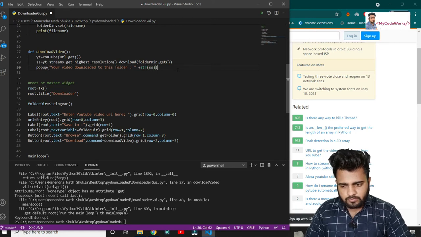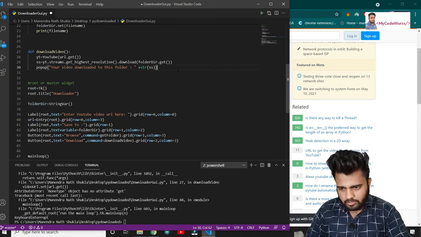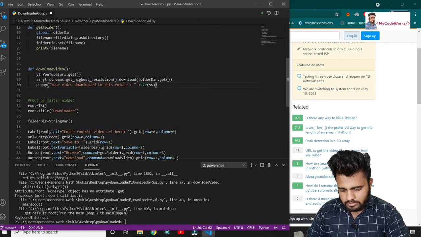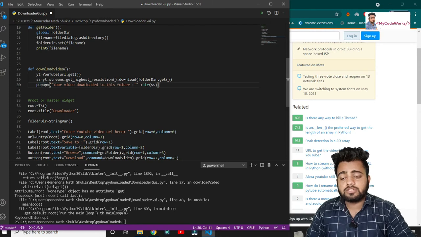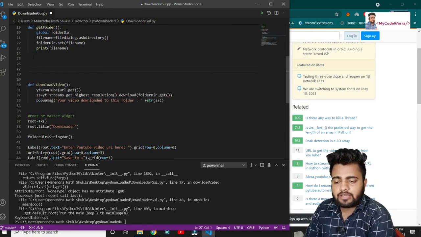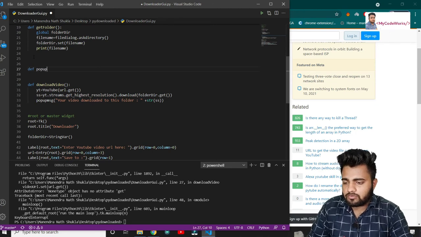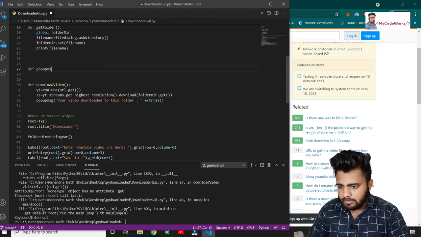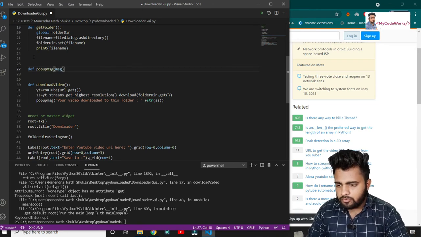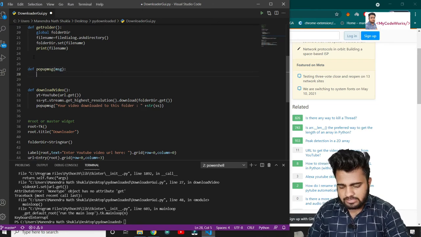This folder, in the sense we are going to pass this folder, right? So basically this folder, I will just simply write str, string. We are going to convert this variable into string format, and we are passing the same thing to the pop-up message, or I can say pop-up msg. We are going to create one more method, def pop_up_message(msg).